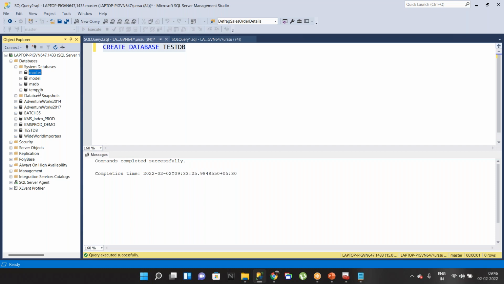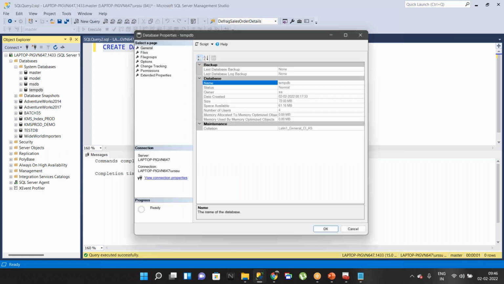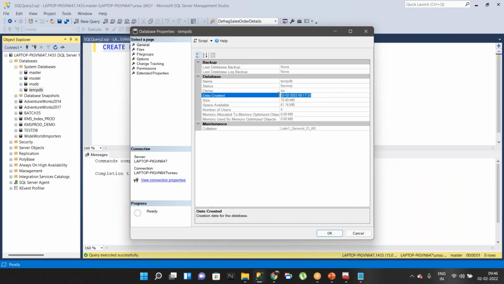Tempdb doesn't allow backups. One more thing, sir. Tempdb will be recreated every time you restart the SQL Server. And someone may ask you, what is the SQL Server uptime? Simply go to the tempdb properties and see the tempdb creation time. By seeing the tempdb creation time, you will get to know the SQL Server start time.